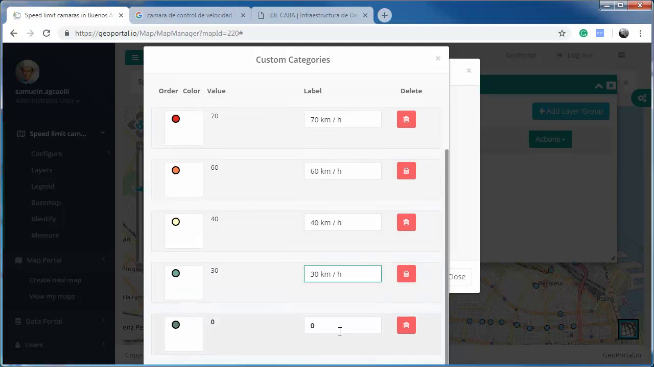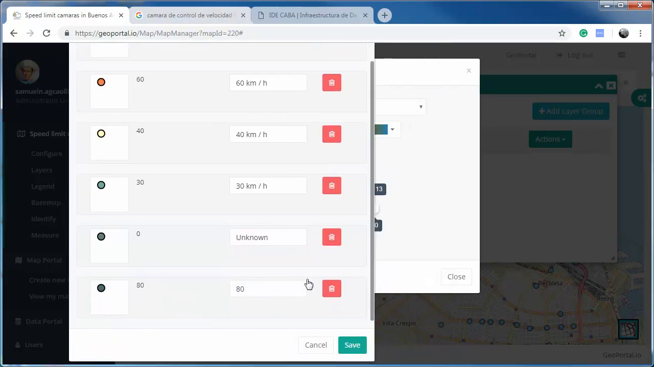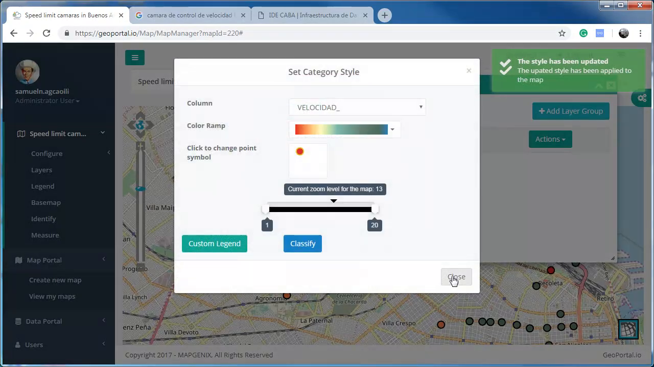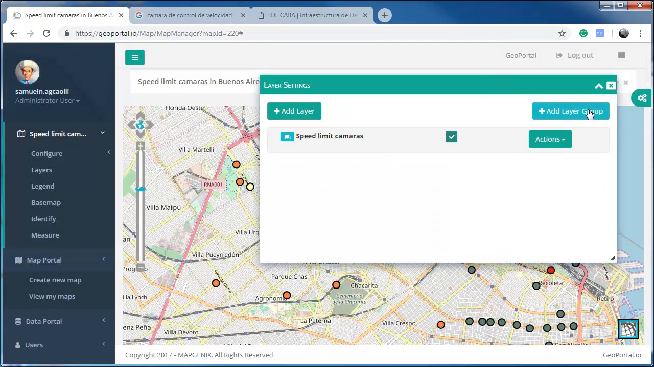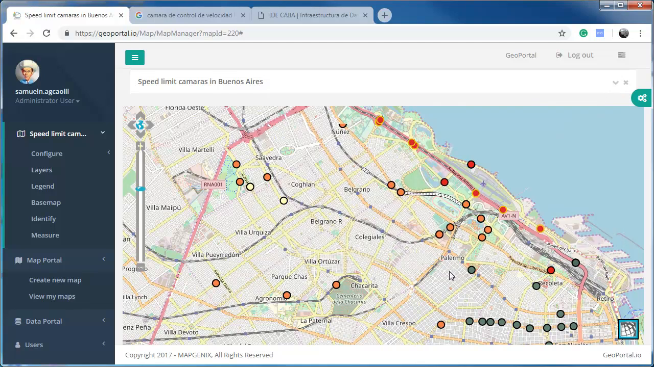Okay, I can see that there's a value of 0, which doesn't make a lot of sense. So it's better to type unknown so that it shows unknown in the legend. Alright, I'm all set. And I'm going to click save. And you see how it shows on the map now.